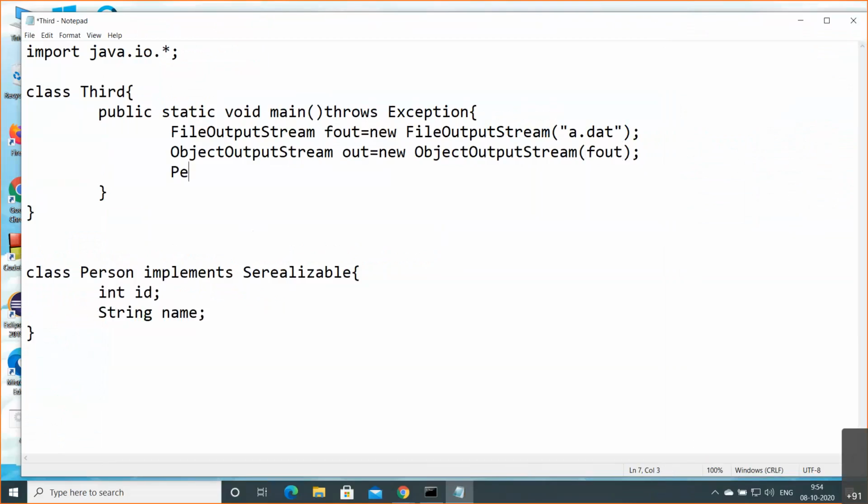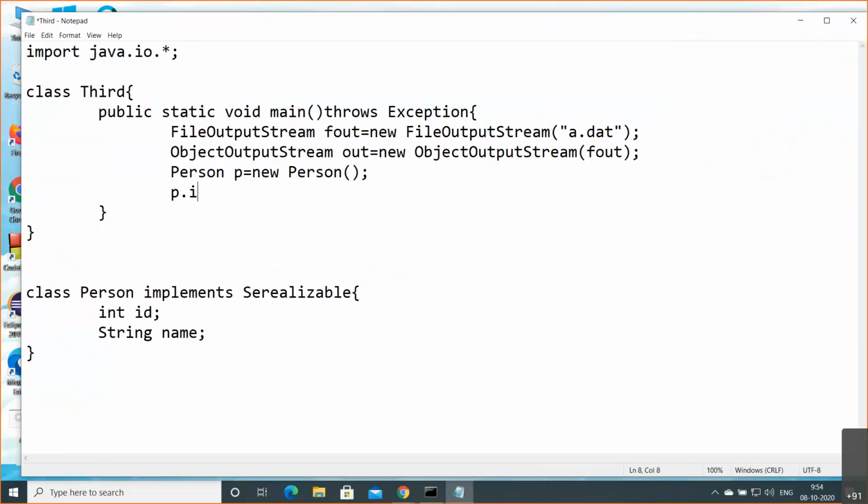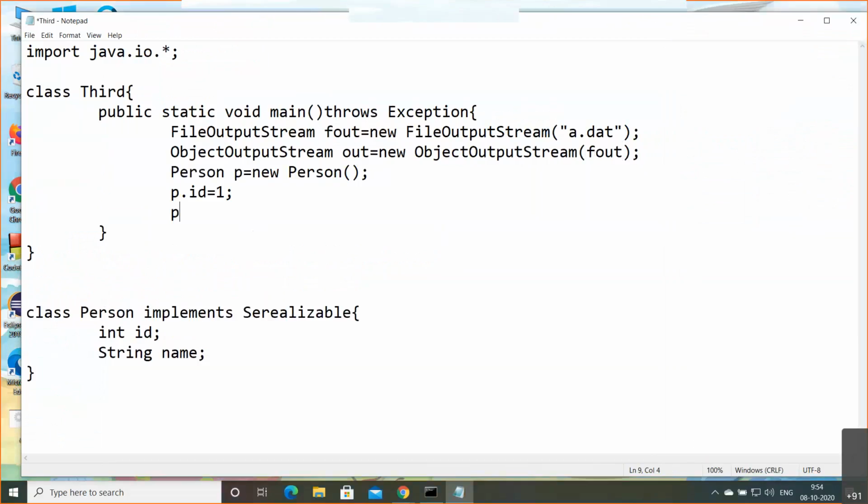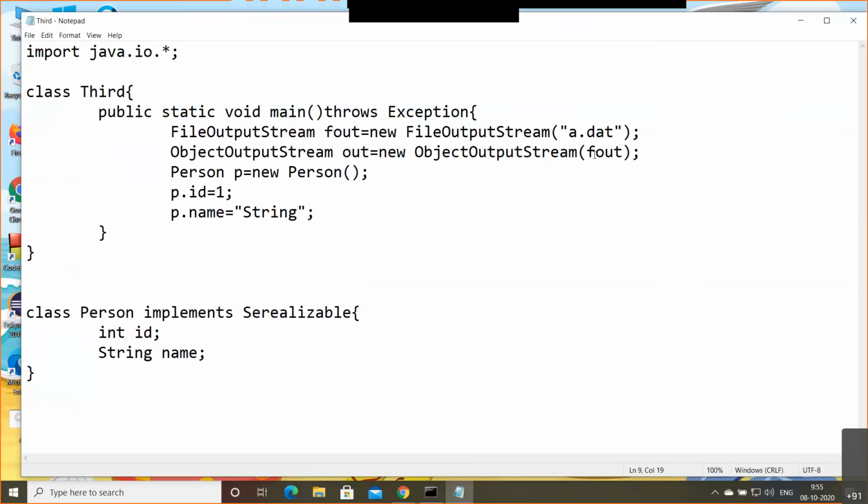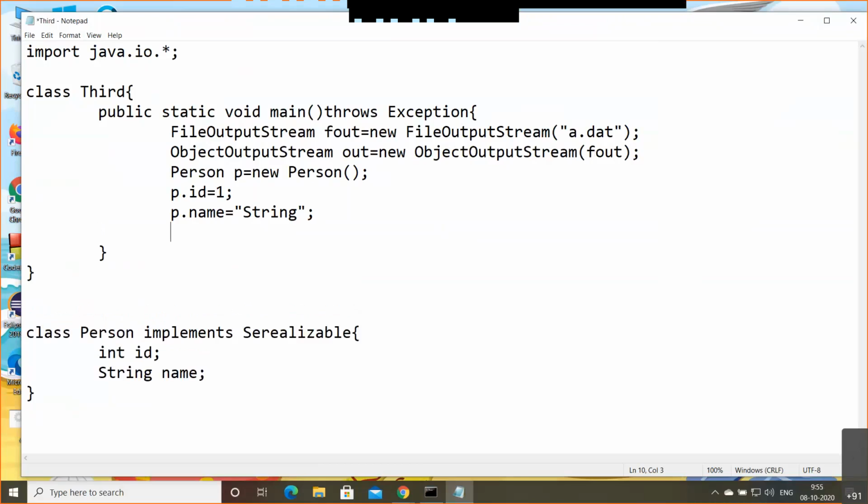Then let's initialize the object of class Person. Person p is equal to new Person. Then p dot id is equal to 1 and p dot name is equal to a string, right? Then a very simple way to write this, oout dot writeObject is the method, and the object that I want to write is p.